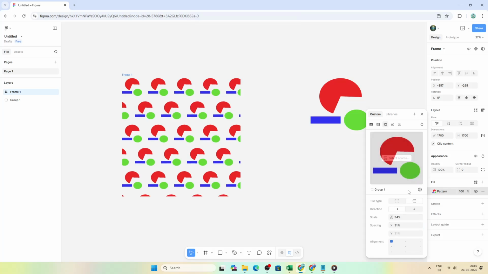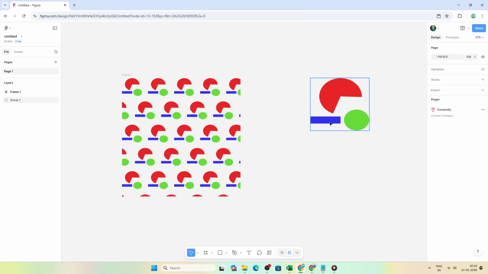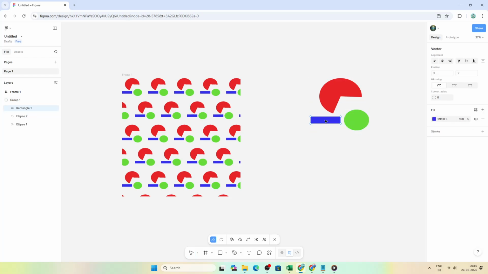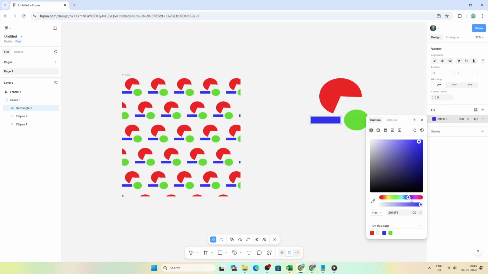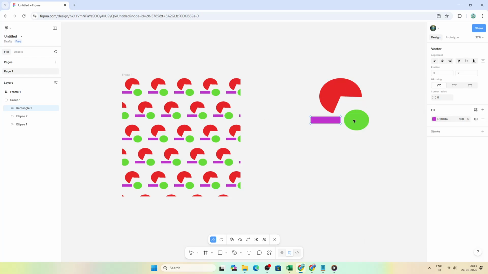One big advantage of this workflow is that it's dynamic. Any changes you make to the original source frame, colors, shapes, or arrangement, will instantly update everywhere the pattern fill is used. That means faster iterations and consistent styling across your design.